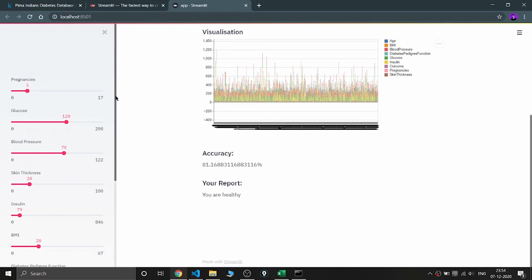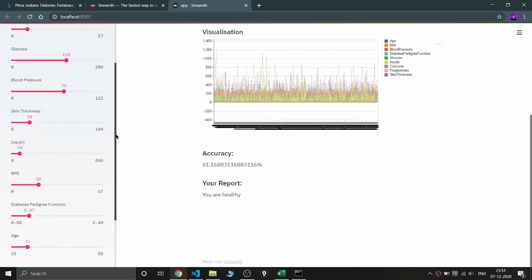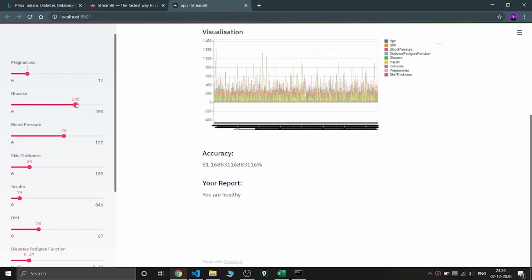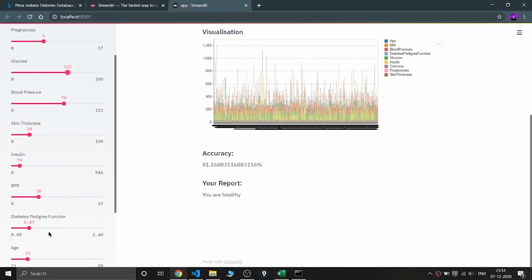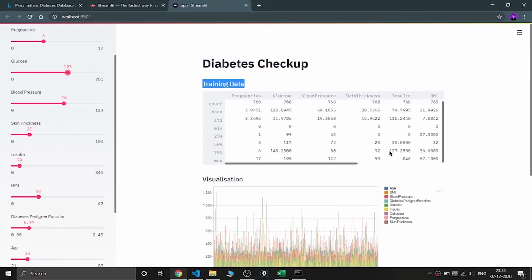Okay, so this is the accuracy, and this is your report, because this one is like a healthy report, data are entered over here. So when I increase the glucose and increase the pregnancies, as you can see it is telling you are not healthy. Okay, then I'm again decreasing the glucose, and then it is telling you are healthy. Okay, so you can play with these values, and it is going to show the result at runtime. Whenever you make some change in the code, you can go to this menu and rerun to run it again.